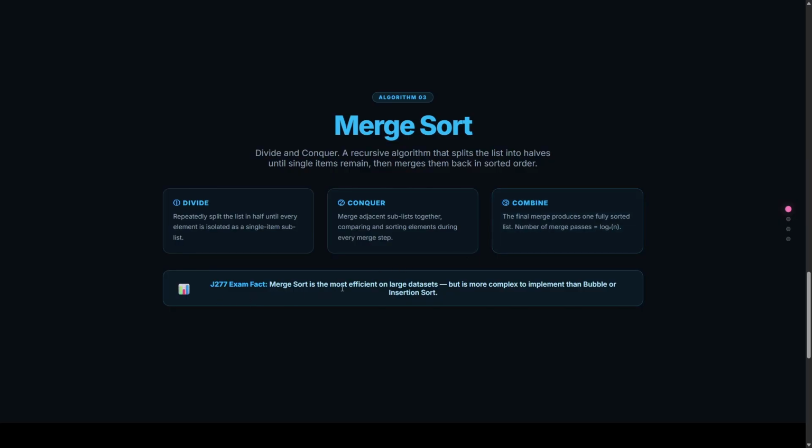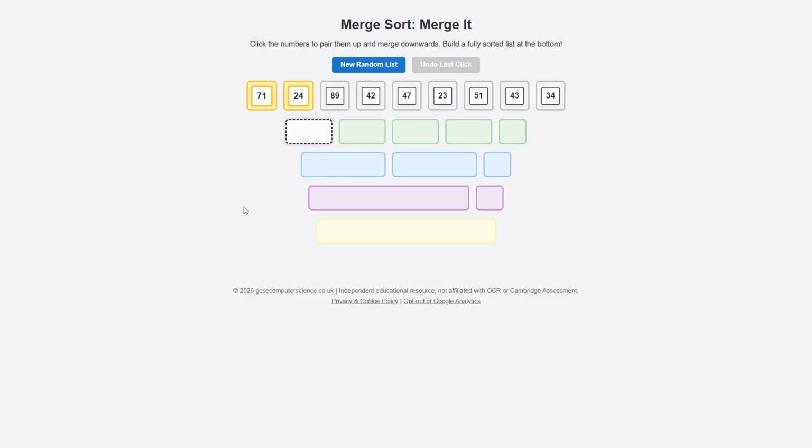Exam fact: merge sort is the most efficient on large datasets, but it's more complex to implement than bubble or insertion sort. Okay, so this is a list that we're going to use merge sort on. Imagine these are all individual sublists. We've split it into individual lists.